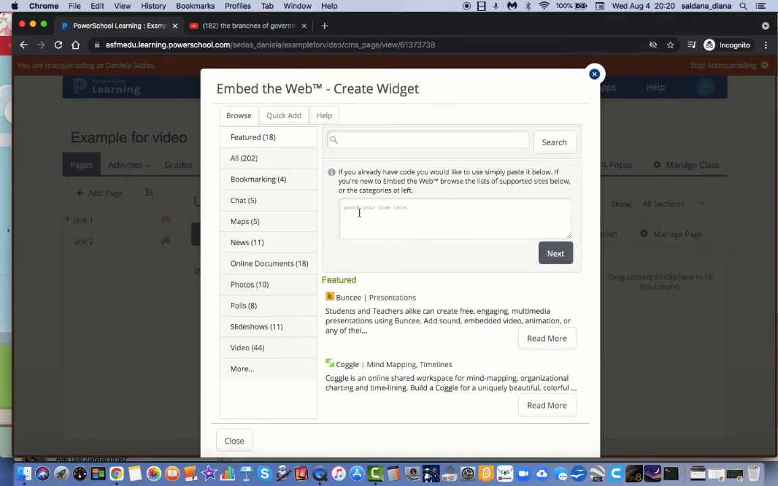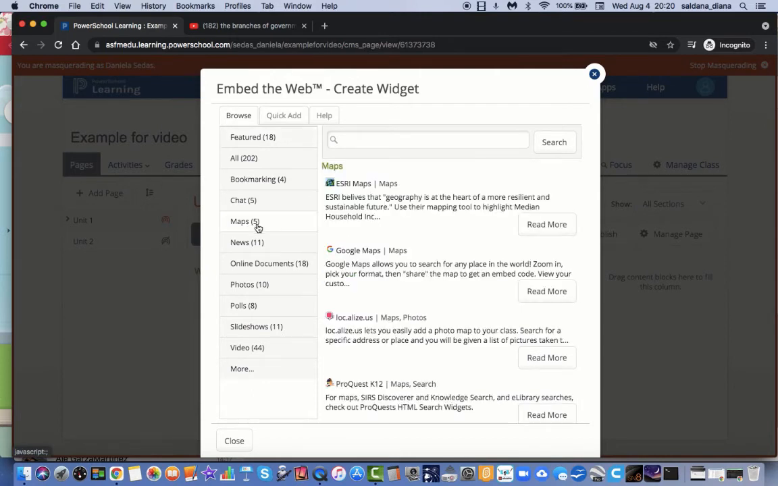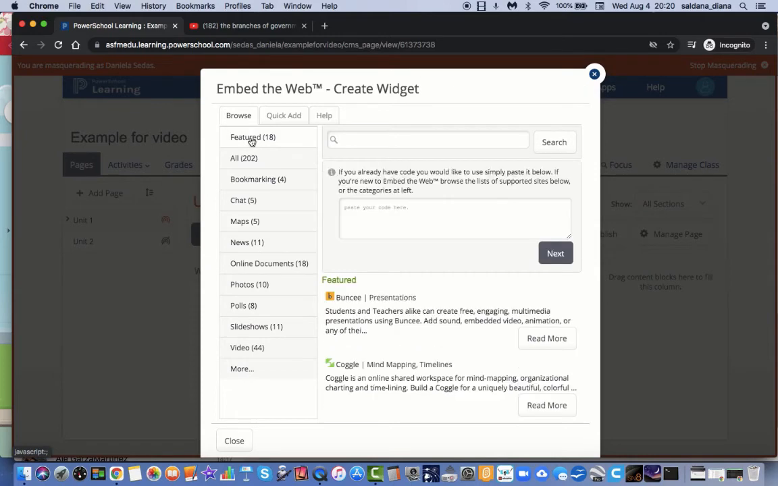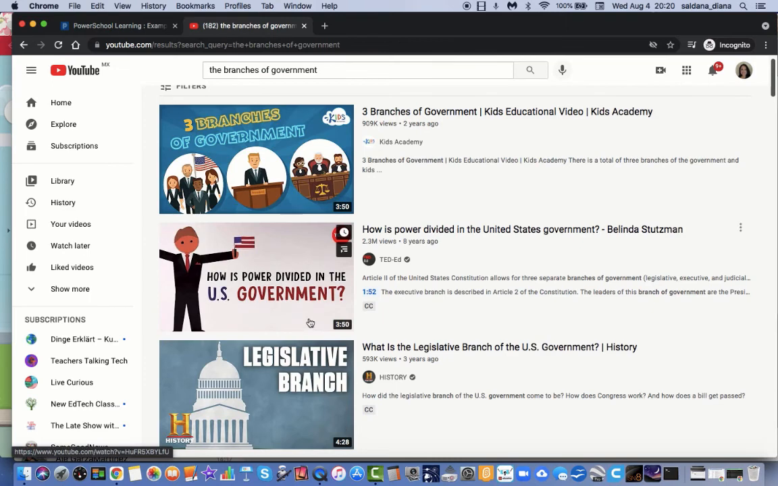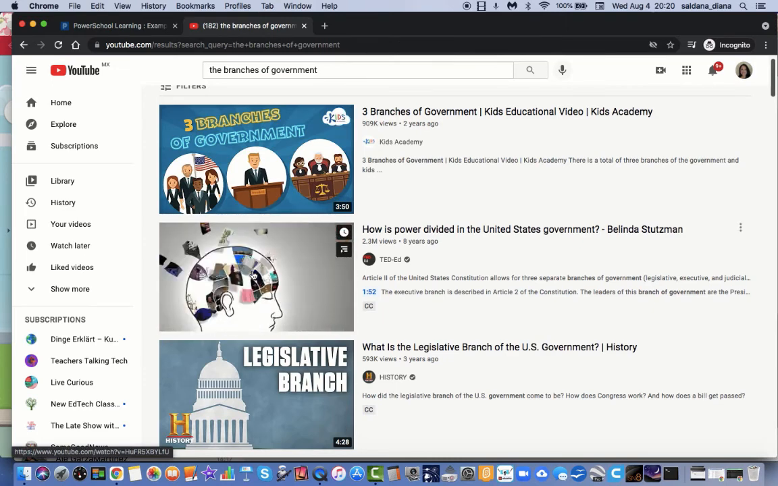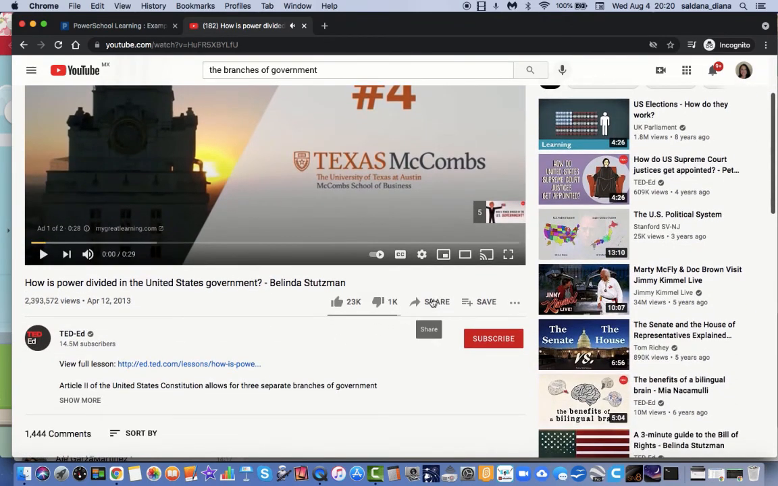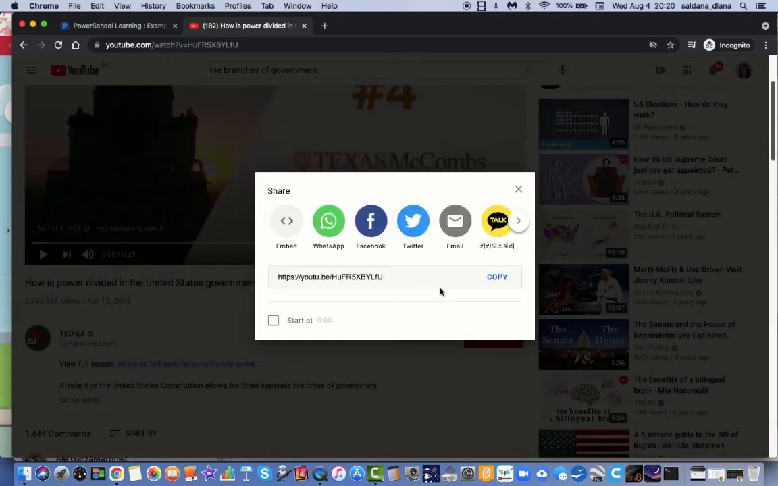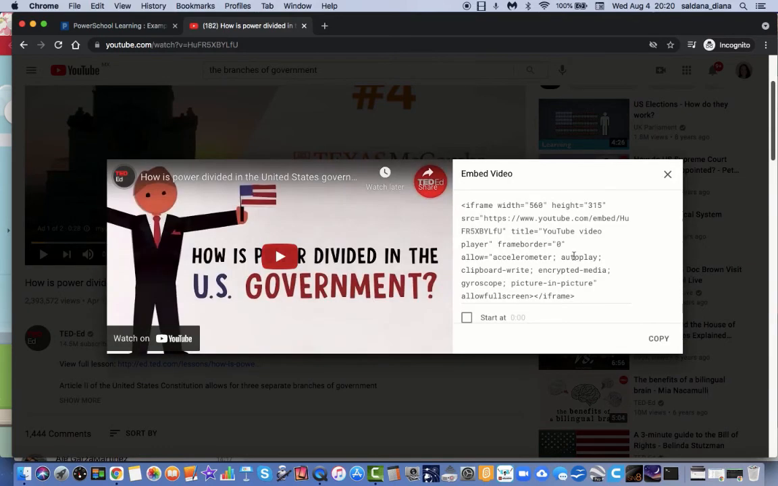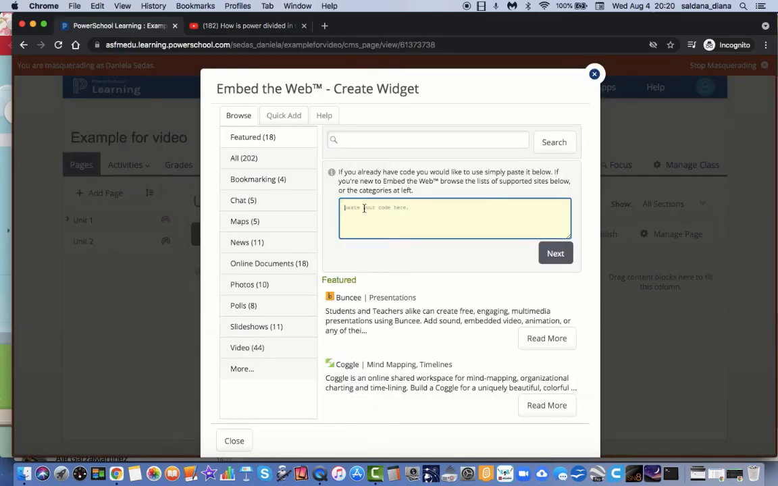If you have the embed code, you just place it here. These are the different options; you can see a preview of what you could embed. So what I'll do now is go to YouTube. Let's say I want this video, The Universe. I'll go to share, embed, copy this, and that's what I'm going to paste here.